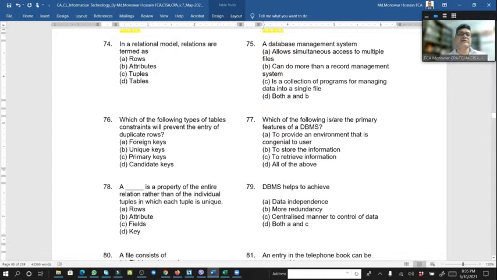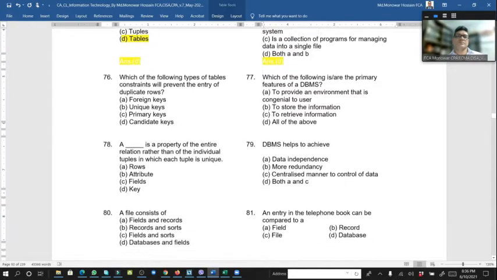Number 74: in a relational model, relations are termed as what? We have the table. A database management system allows simultaneous access to multiple files and can do more than a record management system. So the answer is both A and B.